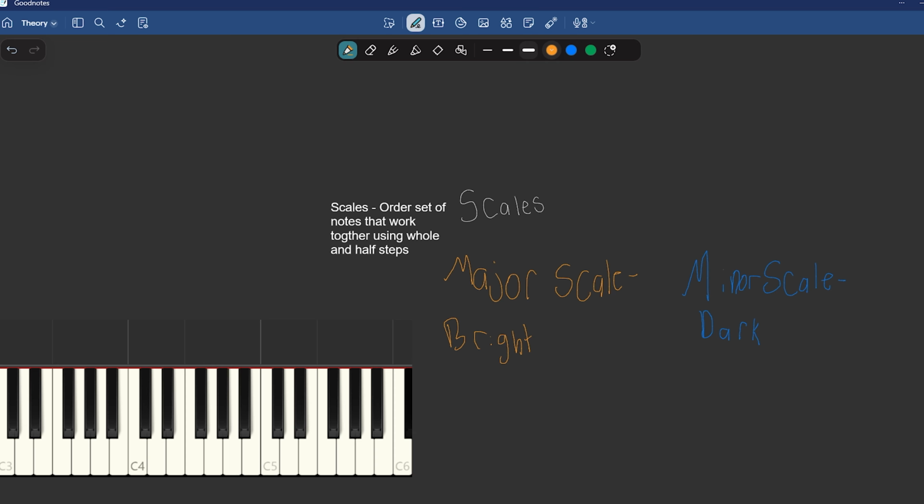There's a formula to build these scales. Let's say I start on D. I don't know how to make a D major scale from D, so we use this formula. It goes whole, whole, half, whole, whole, whole, half. It basically means we go up by a whole step, then another whole step, and then a half step, and then a whole step, whole step, whole step, and then a half step, and then we get a major scale. Doesn't matter what key we're in.